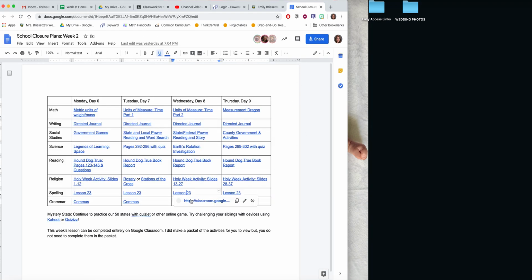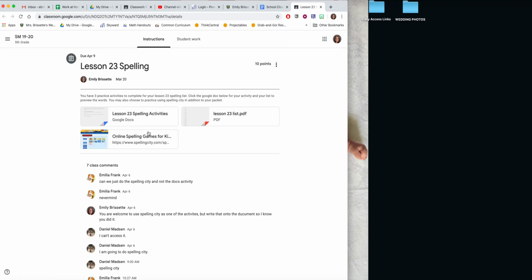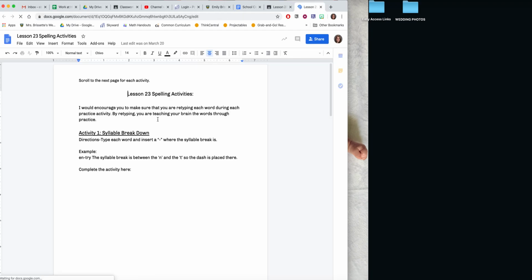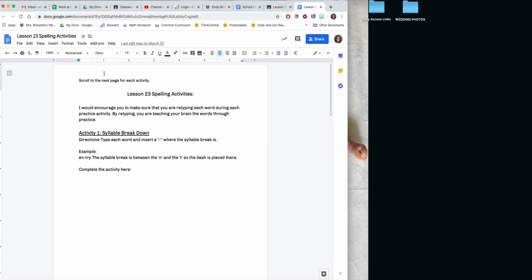Lesson 23, please complete 3 different spelling activities. If you choose Spelling City as one, that should be one activity. All the activities you do should be in this packet. So if you choose to do another activity, write it down in this packet. That way I don't have to go hunting for it. Put everything in this one document for all of your activities. Spelling City is one option, so please use it for only one activity.